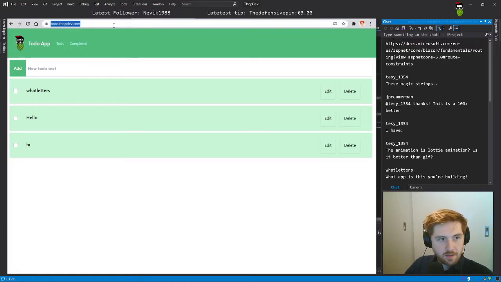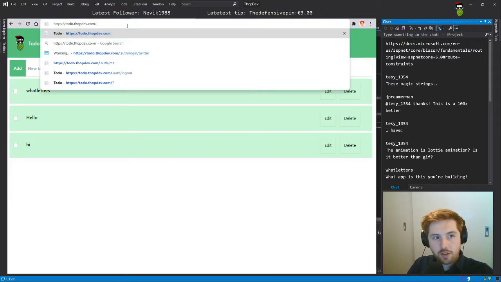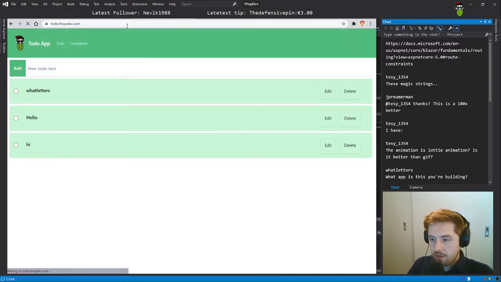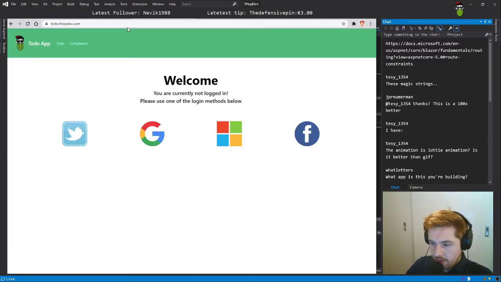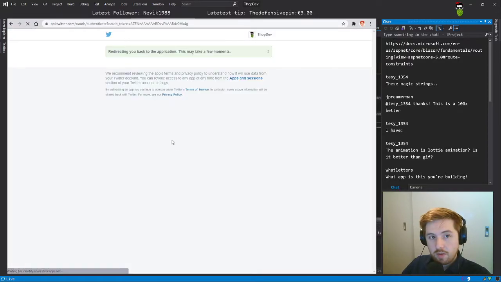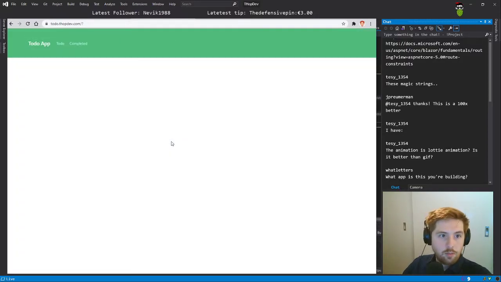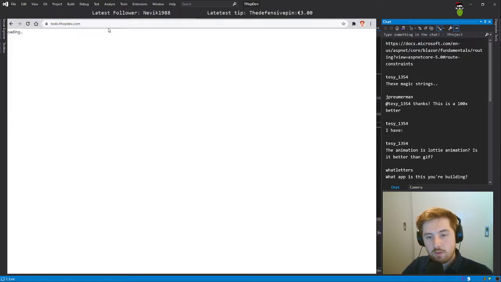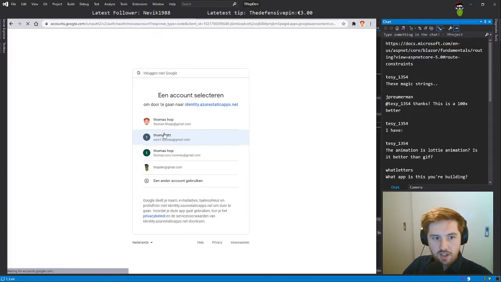So now you're on the list, but we also have authentication. So I'm logged in right now. If I go to the logout URL, I automatically get logged out, and I can log in with Twitter, Google, Microsoft, and Facebook. So I believe I was logged in with Google. I'm not really sure, but we should see a different list, as this list is for my Twitter and not for my Google. So if we go back to the logout and log back in with Google, you would also see that you get a different list.